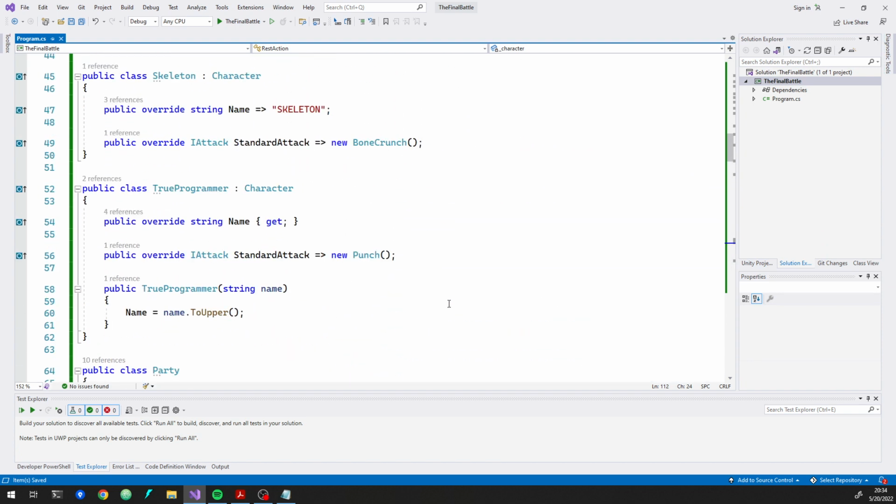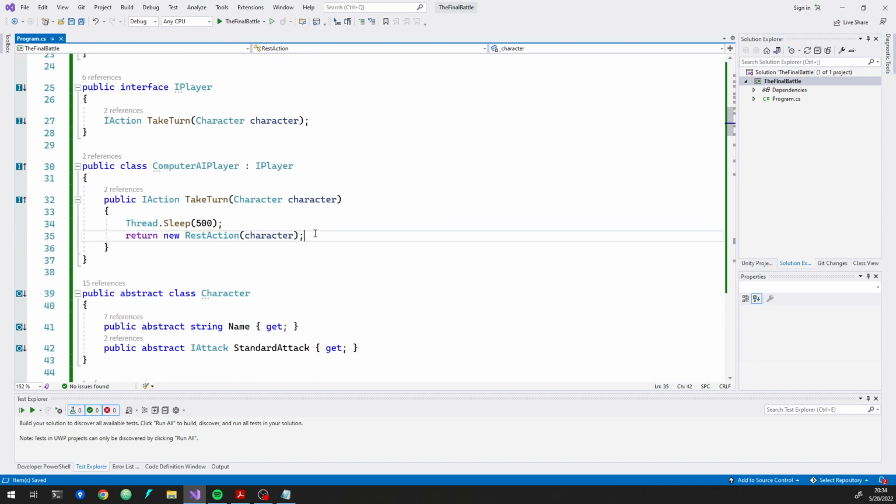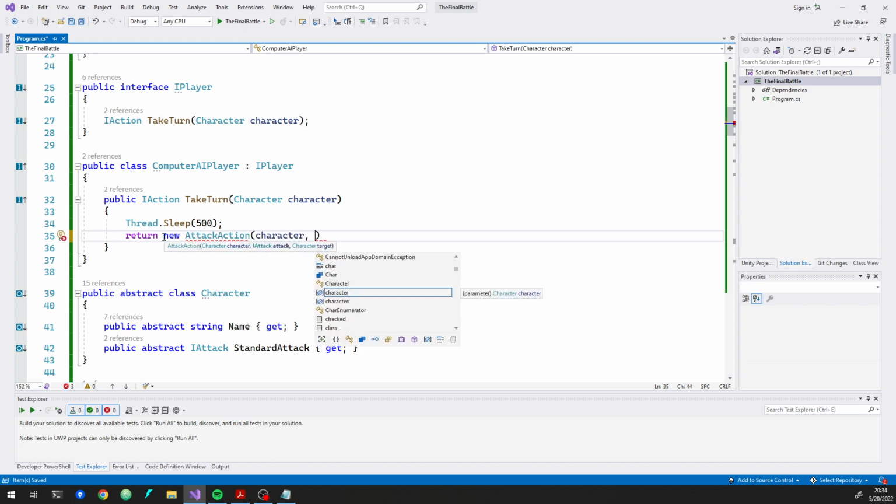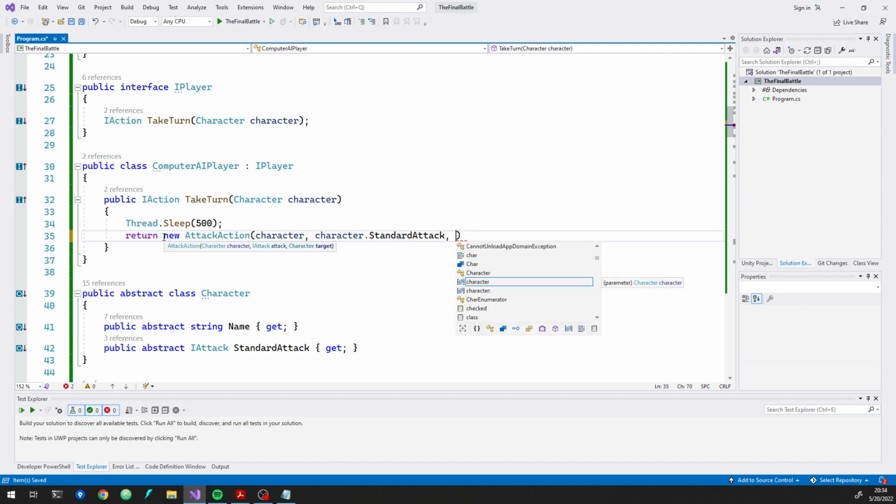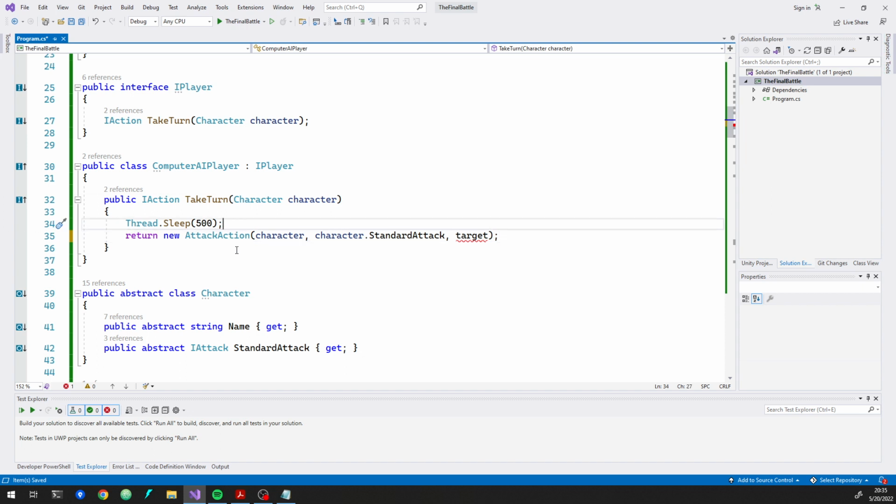We just need the computer AI to use that instead. So we can say return new attack action. And we've got the character, and right now we can just say we're just going to always use the character's standard attack. It's right there, easy to use. This part, though, is trickier. What should the target be? Somehow we've got to figure out how we're supposed to get a hold of the target.